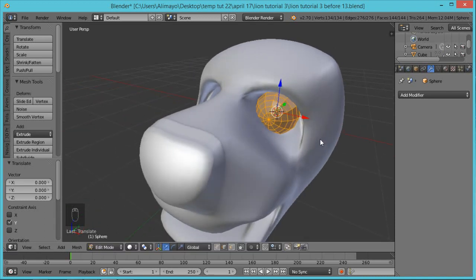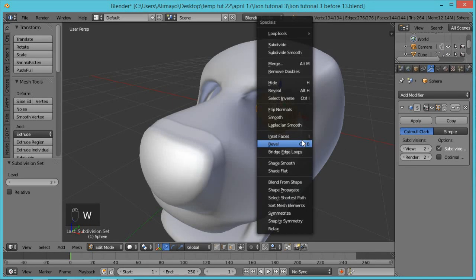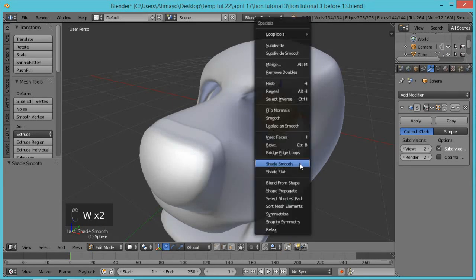Okay, now what I'm going to do is hit Control 2. That automatically adds a subdivision modifier on it, which puts a view of 2 on there. I'm now going to hit W to bring up the specials menu. I'm going to go to shade smooth.